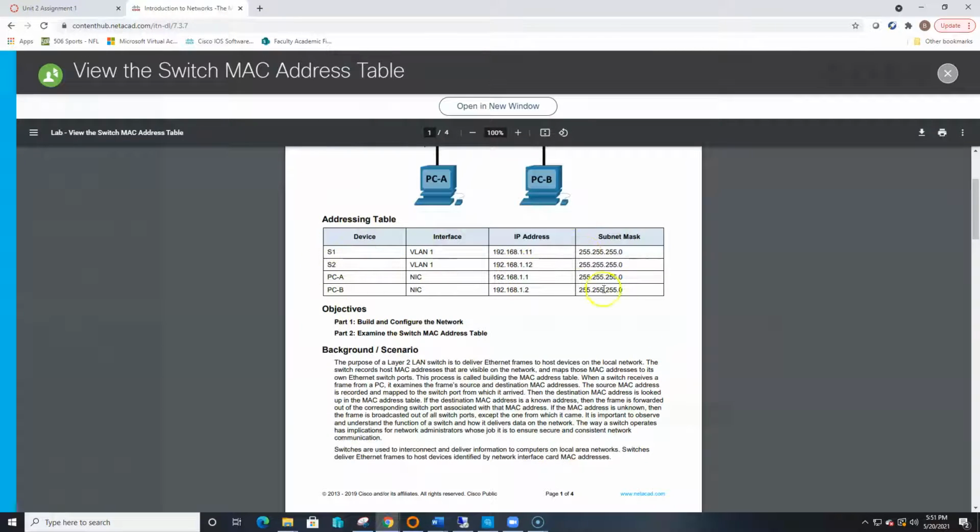Here's your addressing table. Notice that all the devices are on the same subnet, and we know that because our subnet mask is 255.255.255.0. That's /24, and you should know that from your work with binary. It's /24, which means that the first 3 octets signify the network that the device is on. So you can see all these devices are on the same 192.168.1.0 subnet.